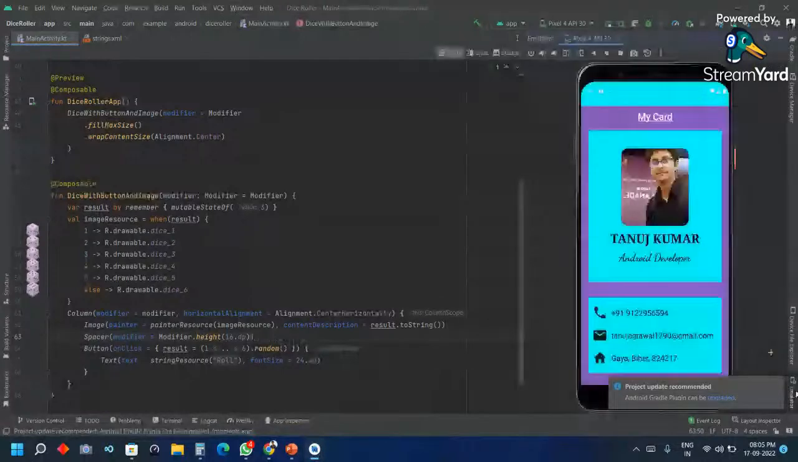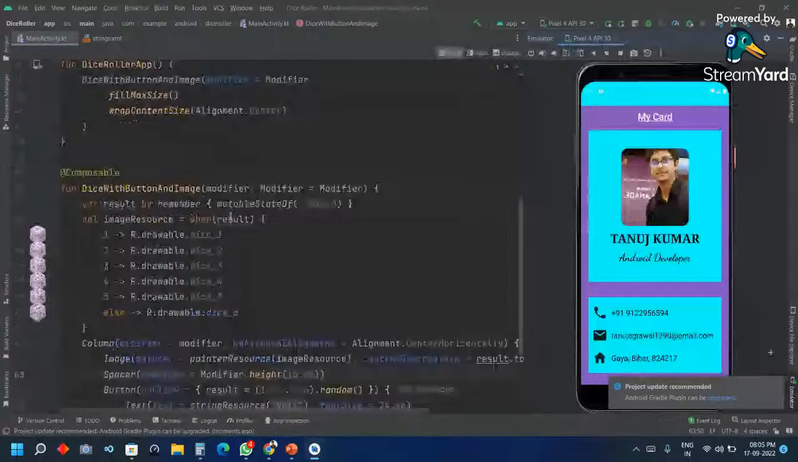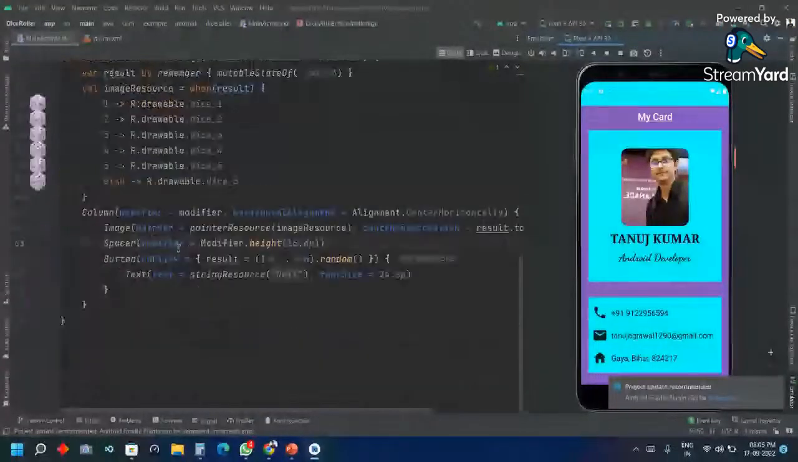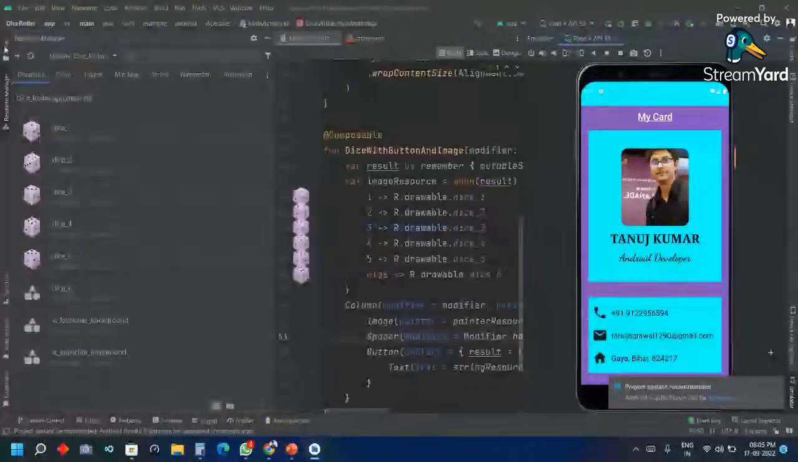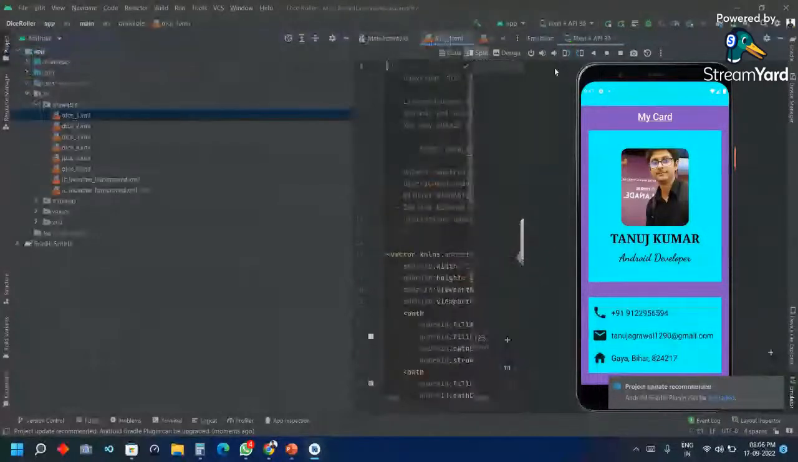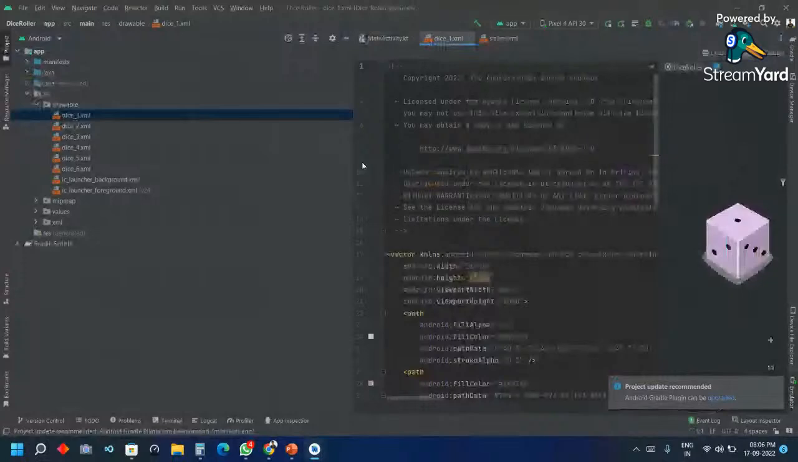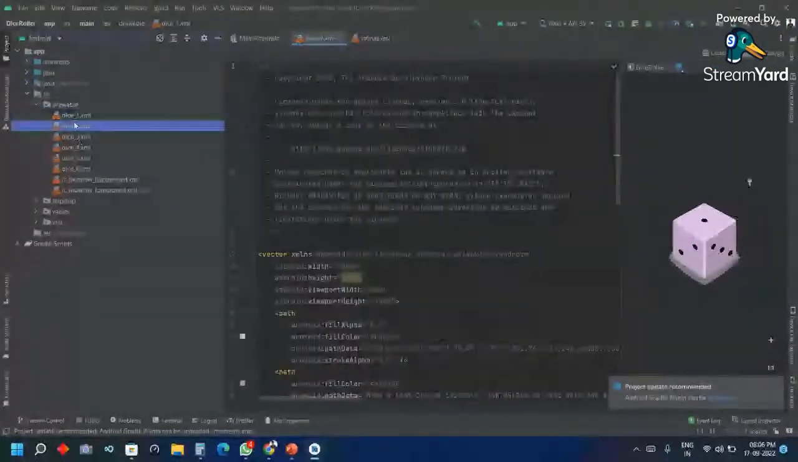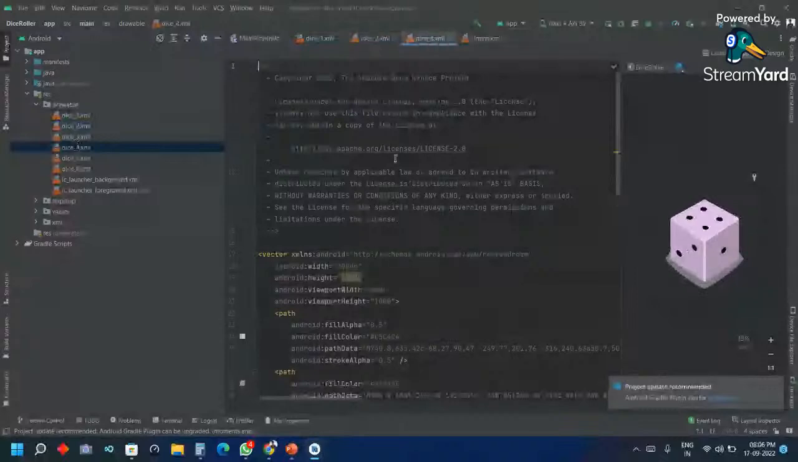If you see the emulator, if you see this in the dice roller, what we used, we have the resources. This one, we have the images of 1, 2, and 3, like this. We have the images, and we are using this.